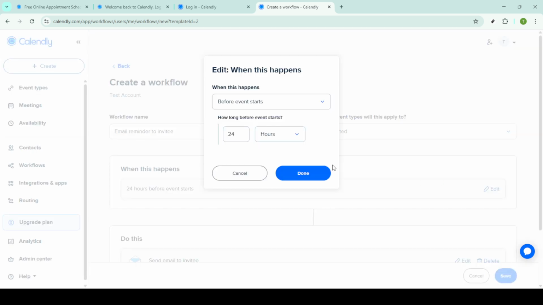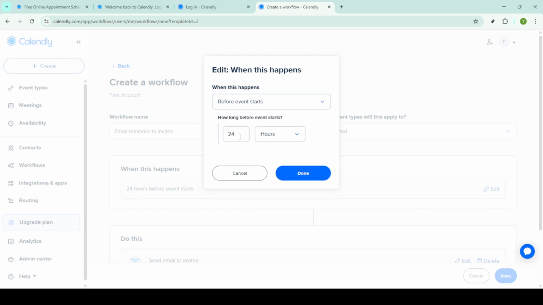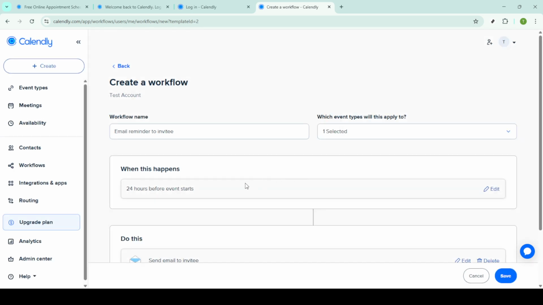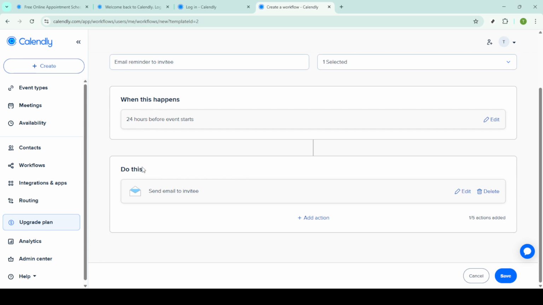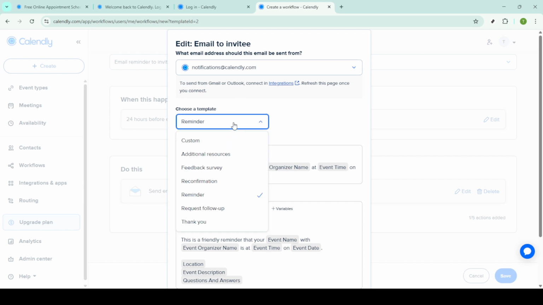Now navigate to the Do This section. You'll see the option to click Edit so you can modify the email reminder specifics. Here you can craft the message your attendees will receive. Select the email address from which the reminder will be sent, and pick a reminder template that resonates with your messaging style. Go ahead and edit the subject line of the email to capture attention, as well as the body of the email to include any pertinent information your attendee needs.